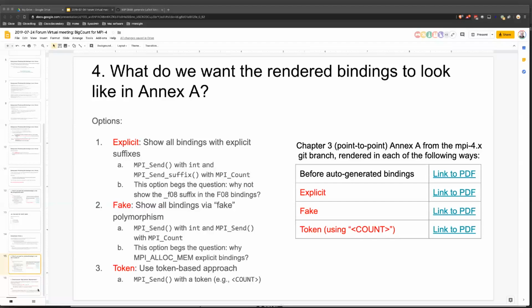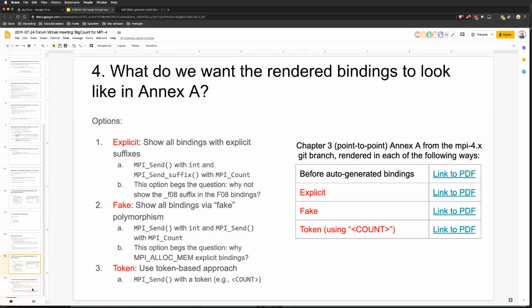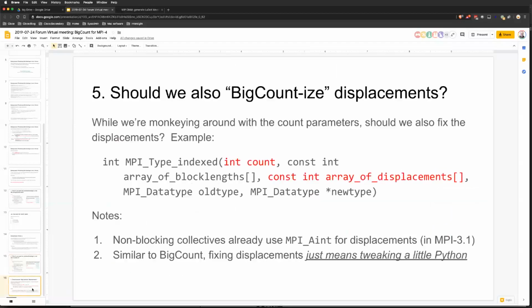Okay, let's get on to the last one because we haven't even gotten to the text yet, and we're an hour and 15 minutes in. The last one is, should we also do displacements since we're monkeying around with the bindings here? Should we just do displacements and counts at the same time?